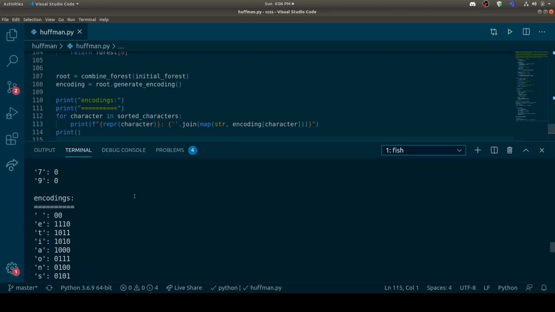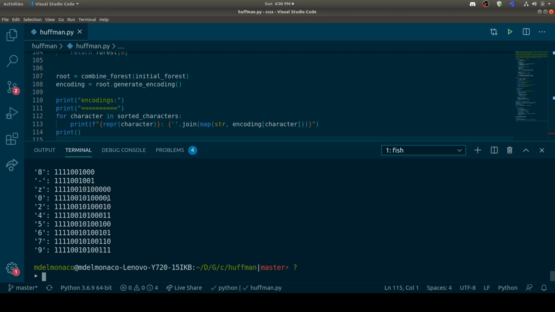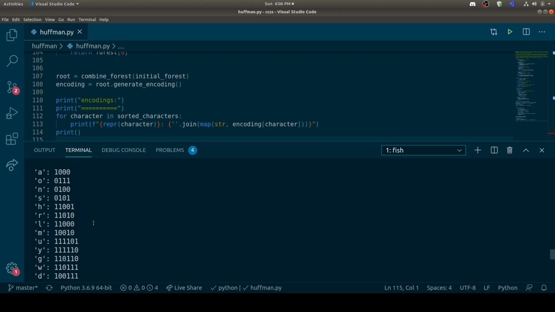So the encoding for space is 00, which is good because space occurred very frequently. E also has a pretty short encoding. And as the letters get less and less common, the encoding gets longer and longer, which doesn't really matter because those letters probably aren't going to be used very often anyway. And if you check, there is going to be no prefix problem. You will never see one letter's encoding being the prefix of another letter's encoding.